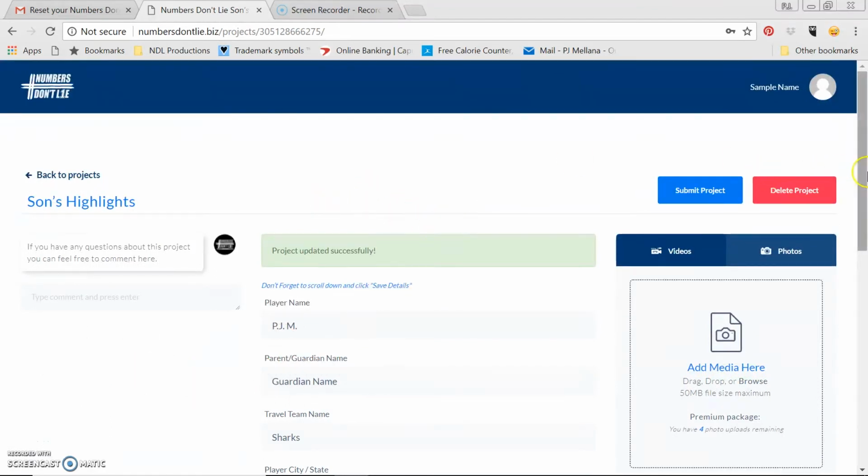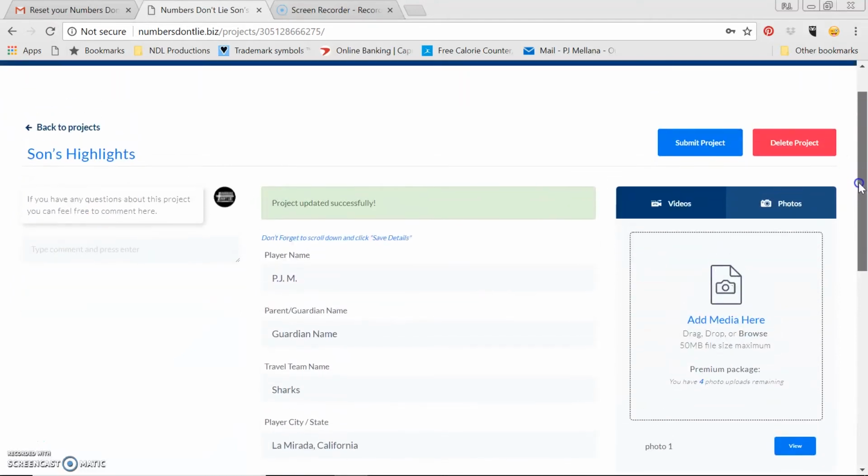Now the last thing before we send this project is I want to show you this little function here. If you have any questions about the project, you can feel free to comment here. This is an email that gets sent to the back-end office for Numbers Don't Lie. How long will it take for me to get my draft project, and how will payment work? So we're going to ask that question to the company. We're going to send it in, and we're going to press send.